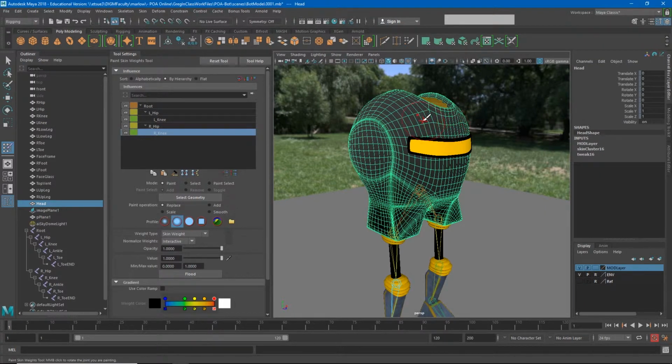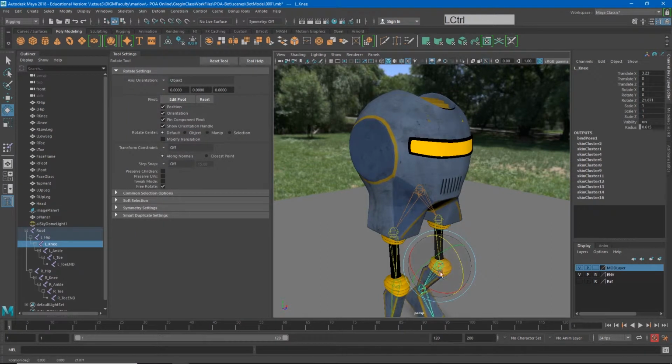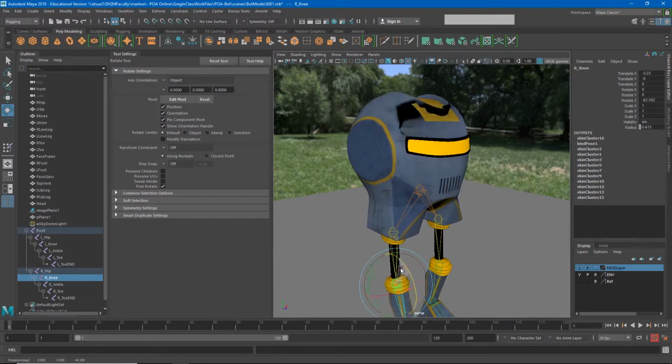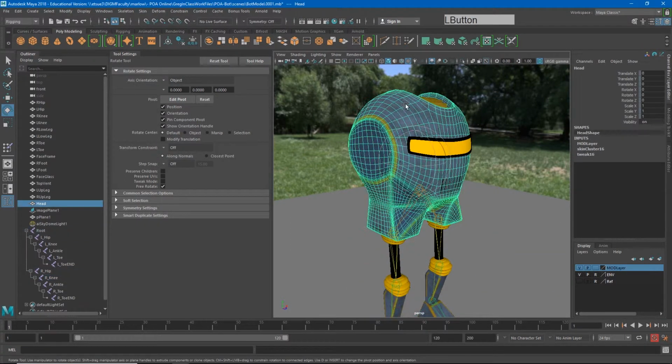Black means you're taking away influence, and that means Maya can put that anywhere it wants to, and it usually makes bad choices. The way you change between white and black is this value. So 1 is completely white. So if I wanted to paint the knee deforming my character's forehead, I could paint white here. And then when I go here and rotate, it's actually my right knee, you'll see that my right knee is affecting my character's forehead. Now, obviously that's not what I wanted.